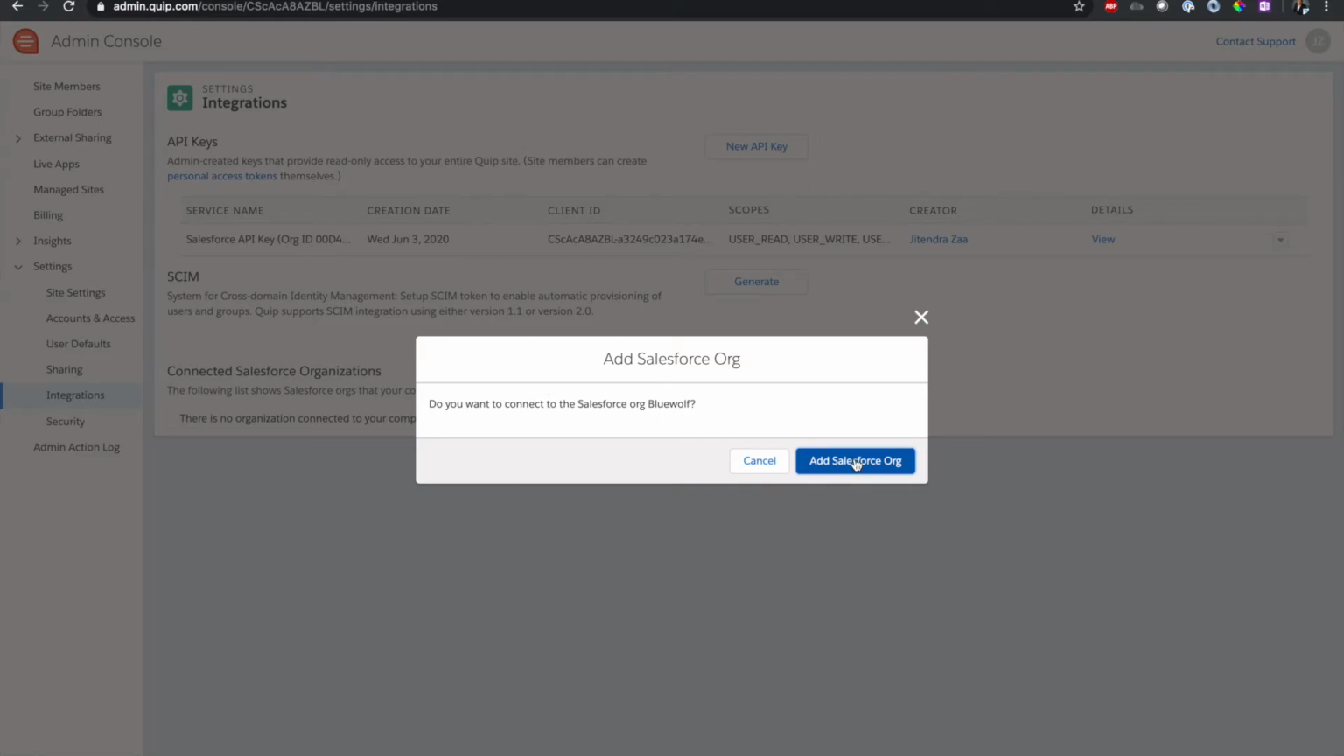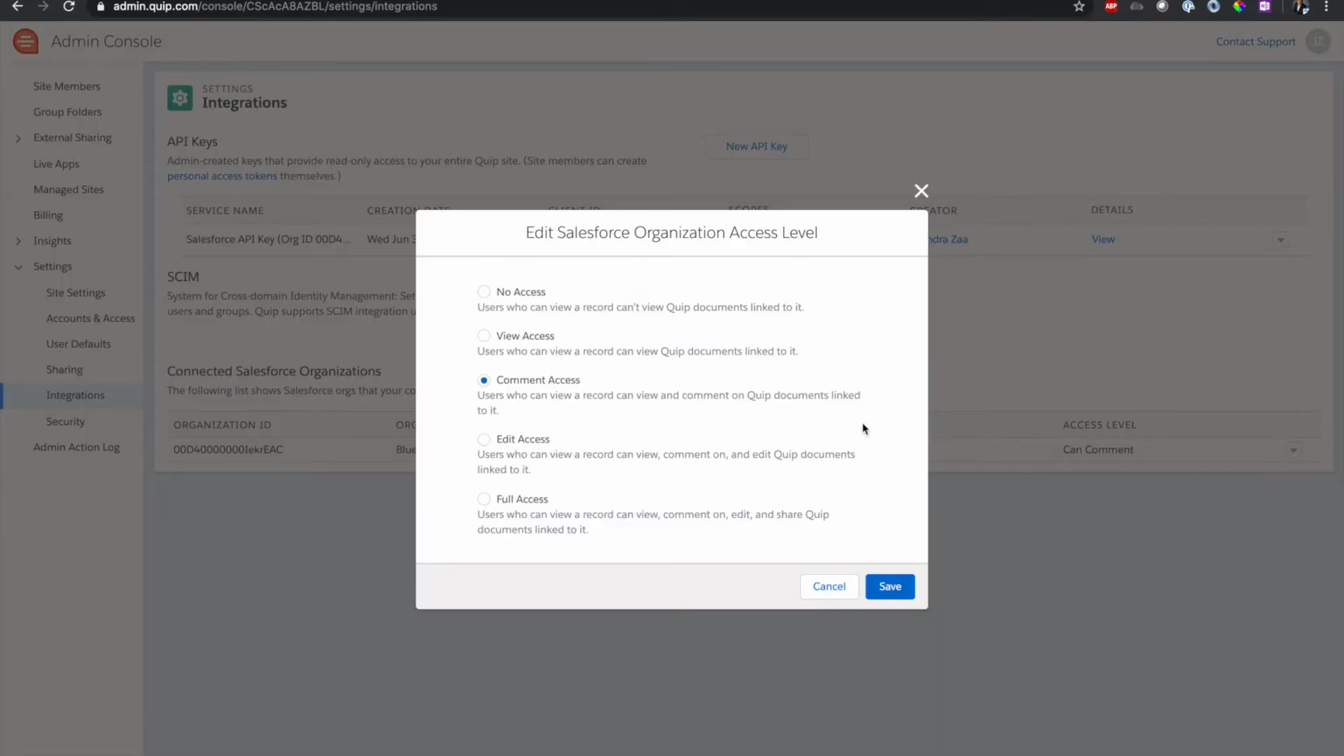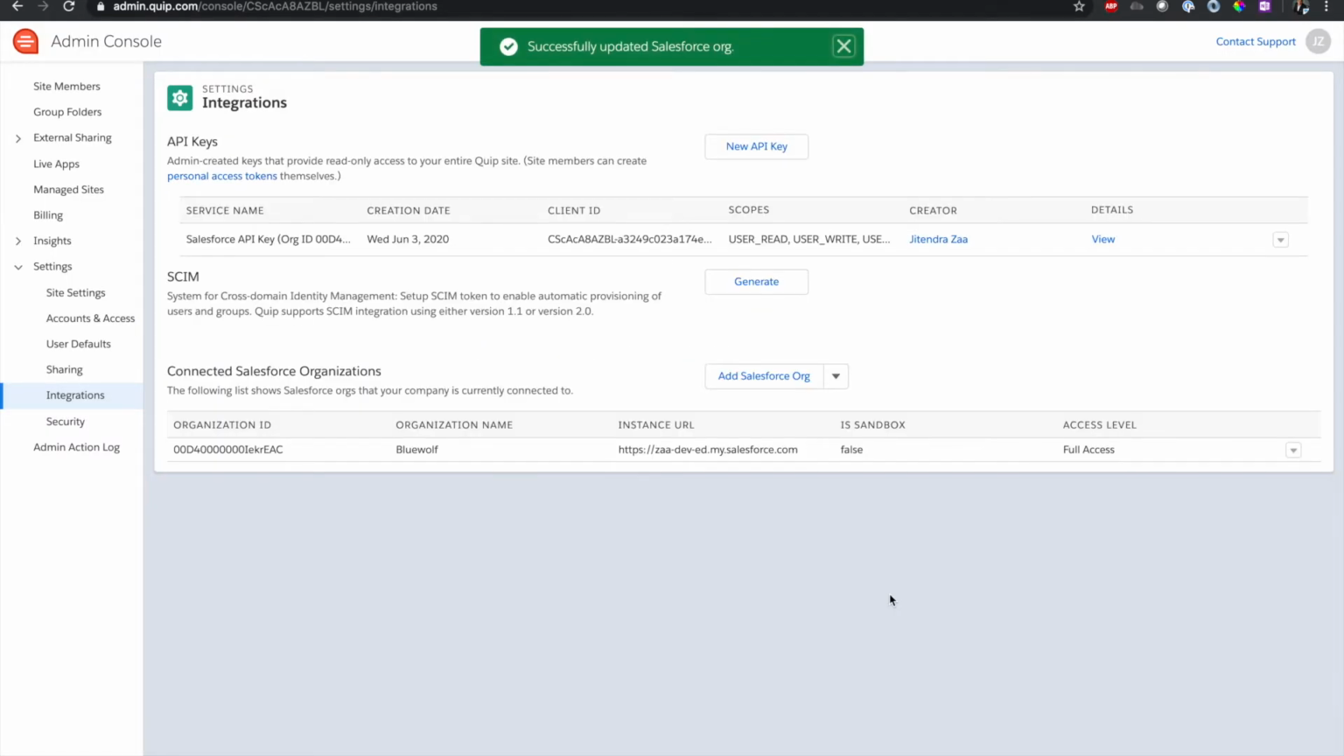Just remember, the sharing in Quip and the sharing in Salesforce is different. Sharing in Quip is controlled at the document level and the folder level. If you share a folder with any Quip user, they have access. Also, while you are connecting a Salesforce org, here you can see what kind of access level we are going to get in that Salesforce org.